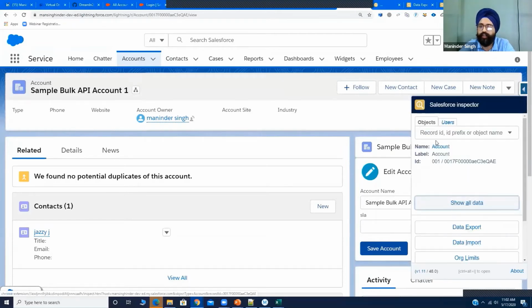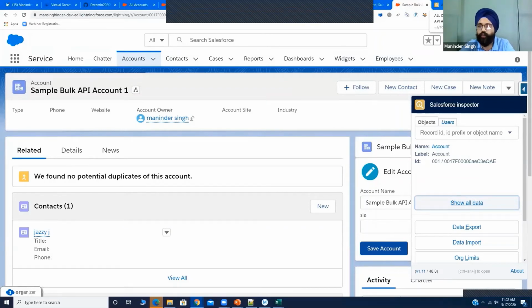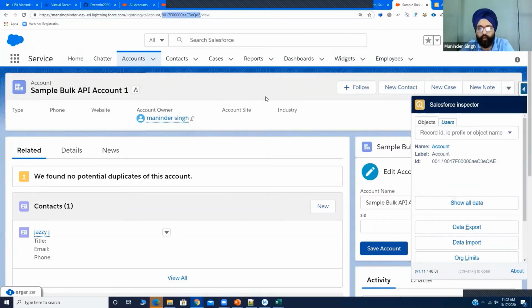If I click on show all data, it would show me all the data of this particular account record. For example, I want to see all the contacts. If you want to do the analysis, you would have to get the record ID of the account. You have to create a SQL query with the fields of contact, where account ID is equal to this ID.